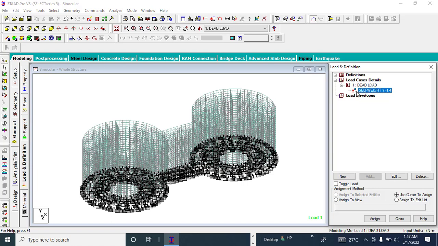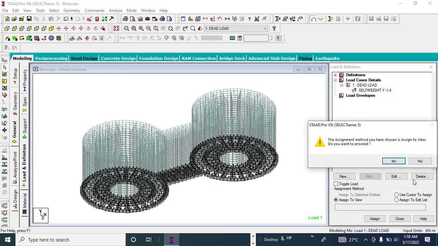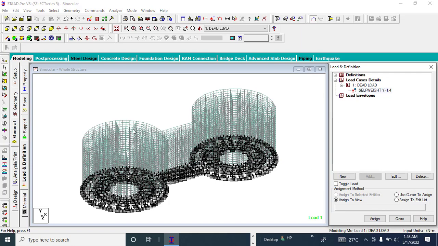Right now I'm going to click on the self weight that I've defined. Then I'm going to apply it to a particular element that I want the self weight to be applied to. But right now all the elements here need a dead load. So I want to add to everything, just use this assignment method, which is assign to view. Then click on assign, then yes. It's definitely going to assign to everything when you use the assign to view assignment method. So let's wait for it to do that.